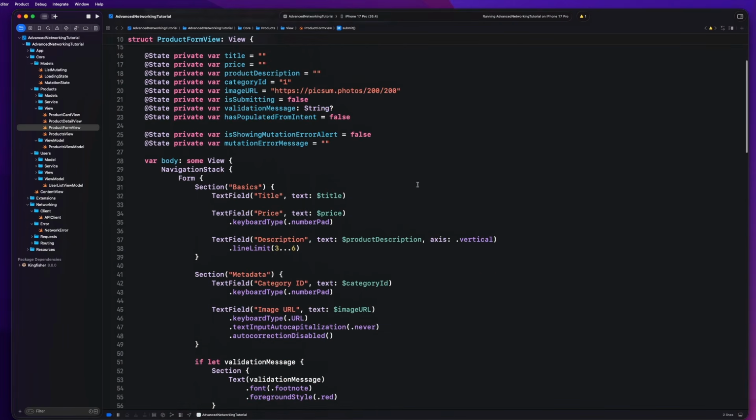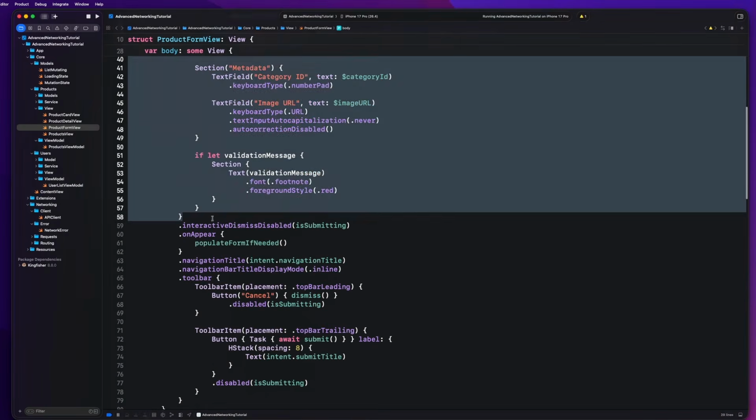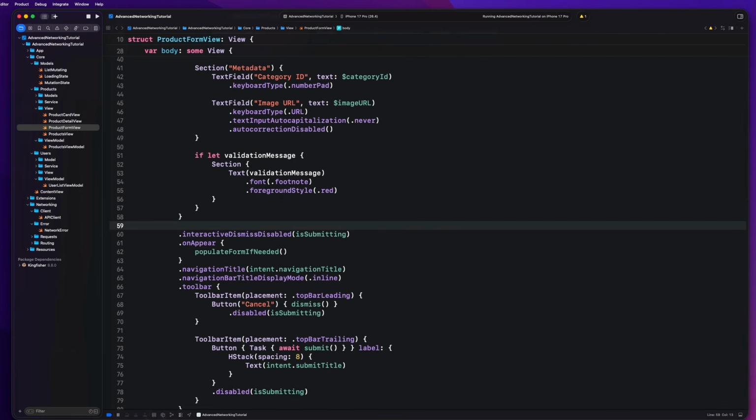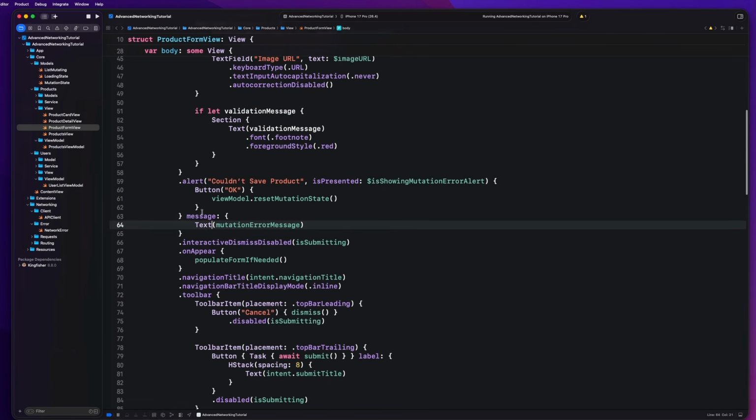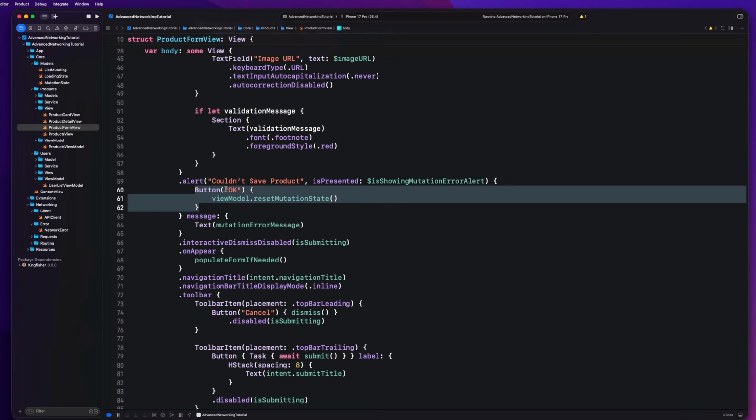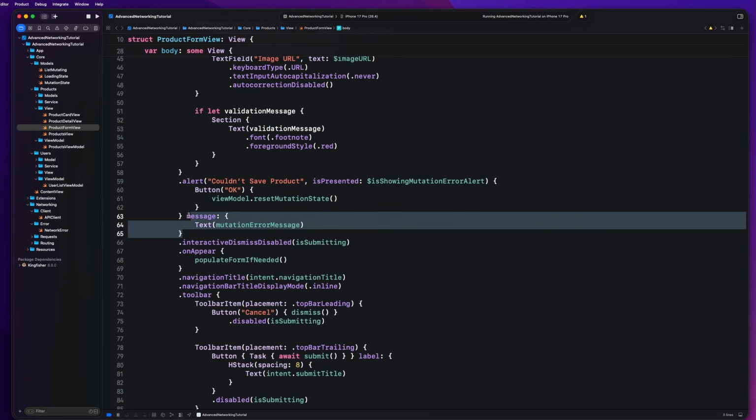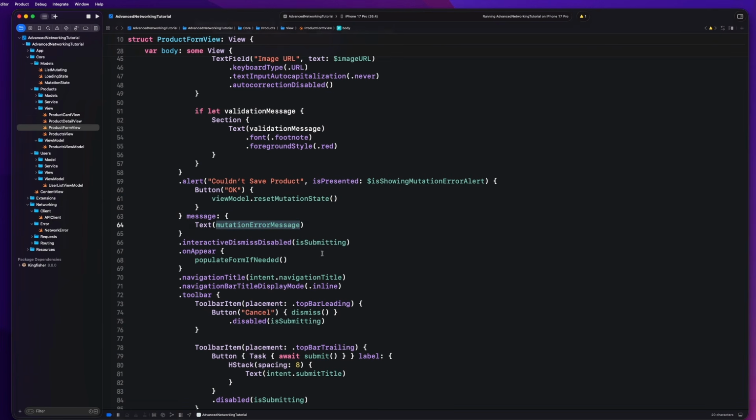So on our view, let's just do this on our form. I'm going to go here and create an alert that says couldn't save product, is presented, is tied to or bound to that is showing mutation alert. We're going to have a button that just says OK. And when the user taps that, we reset the mutation state back to idle. And the message will simply be the mutation error message.